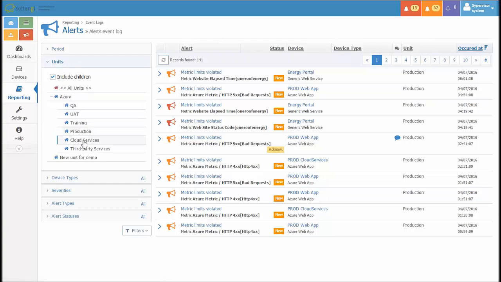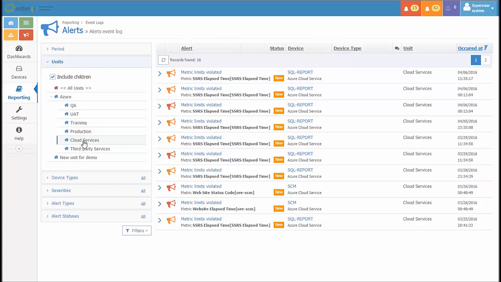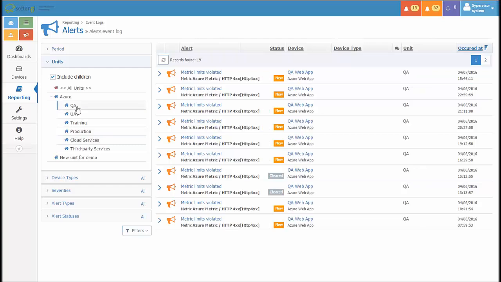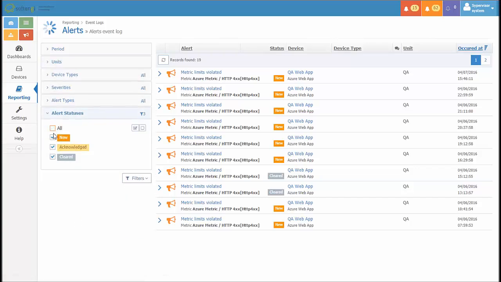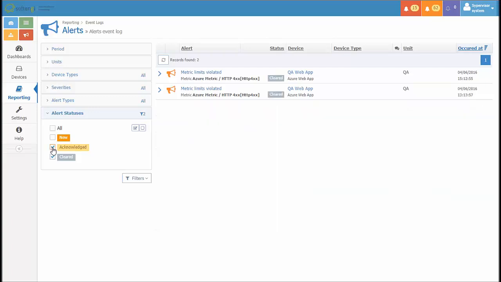You can filter data by unit. You can filter by alert status. You can save your filter configuration for future use.